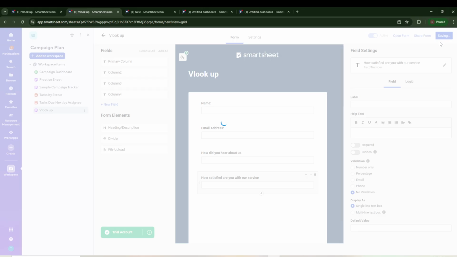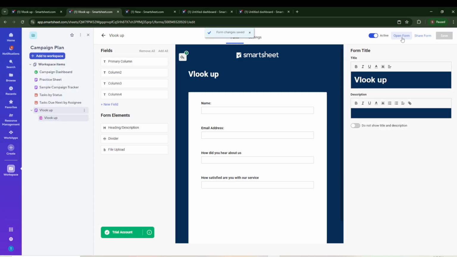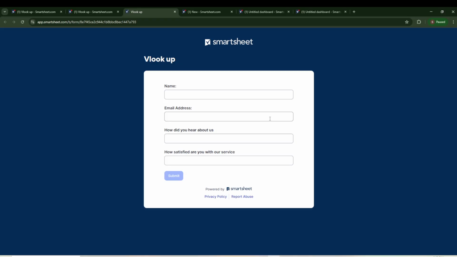When the form looks ready, click Open Form to preview it. This is your chance to see exactly what your audience will experience. Scan for typos, check that the titles and descriptions make sense, and make sure the question order flows naturally. If something feels off, return to the editor, adjust it, and save again. A quick preview can catch small issues before they reach your respondents.